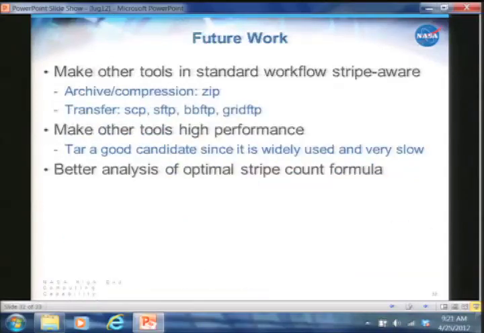Obviously you can make other tools in these standard workflows stripe aware, things that weren't done like zip and SCP. And we can also make other tools high performance. Tar is a good candidate for this, and originally why I started with the mtar work is because it's widely used and it's extremely slow. And of course, we'd like a better analysis of the optimal stripe count formula.